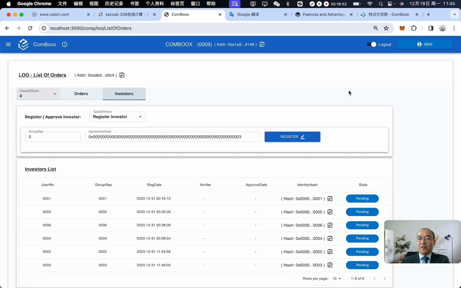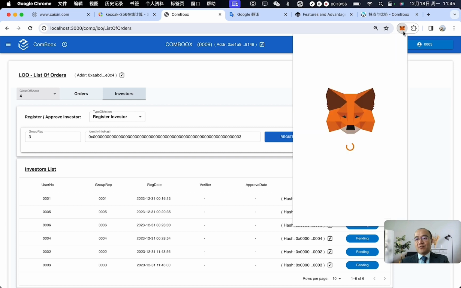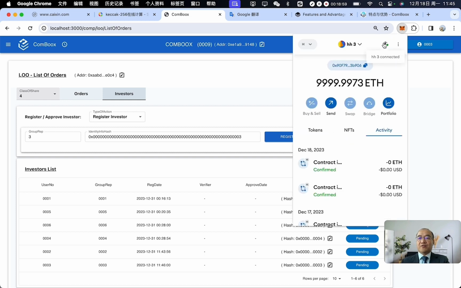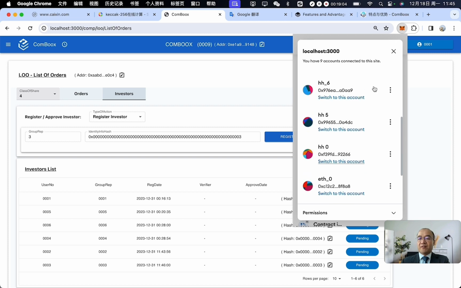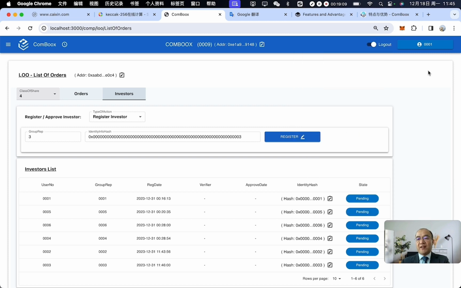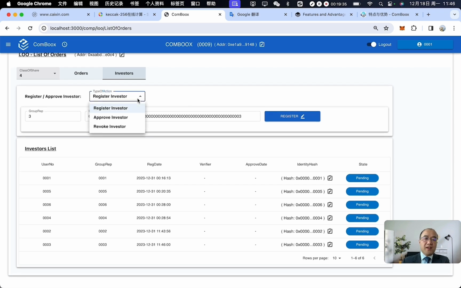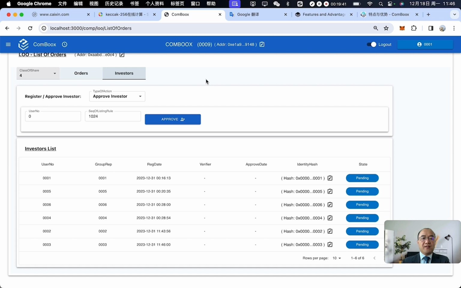And then we need to switch to another account that has the title of director so as to approve those applications accordingly. In the previous video, we showed how to elect the chairman of the board in the Kanbox system. And for this company, user number 1 is also the chairman of the board, who also belongs to the group of directors. Therefore, user number 1 satisfies the requirements to be a verifier of the investor registration process. And then let's select another choice to approve a certain user to be an investor.